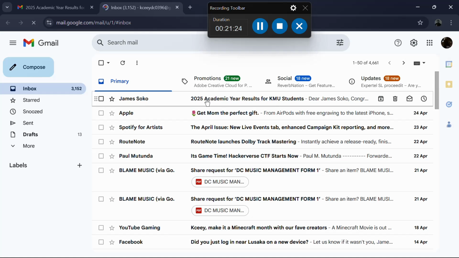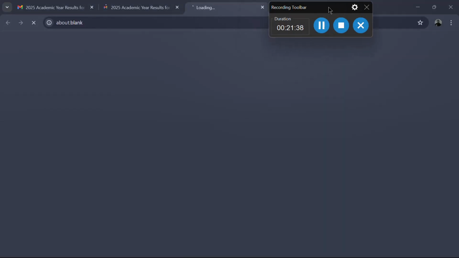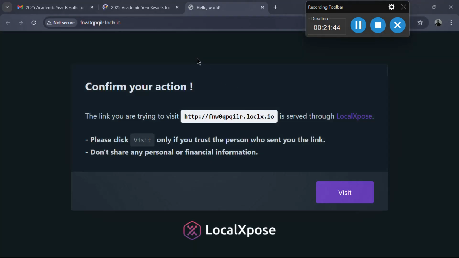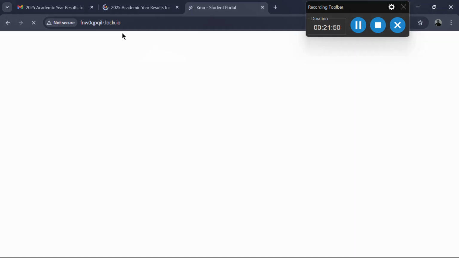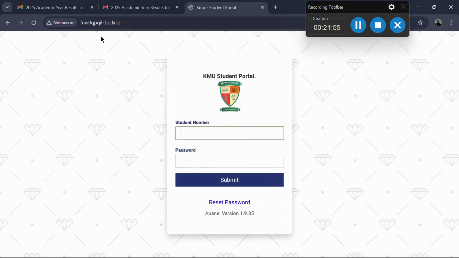Once I do that, I'll pretend as if I'm the victim for the sake of demonstrating. So here I'll click where it says 2025 academic year results. Okay, so I'll assume that I've read everything as the victim. So I'll just click on KMU student results. As we can see here, it's telling us to visit. So I'll just visit that because the user won't care about such things. Here we can see it's saying not secure. You need to be aware, but as a user they don't really care about such things.